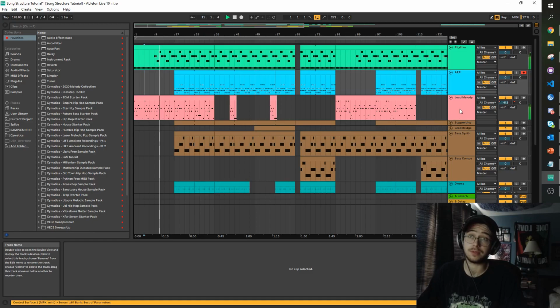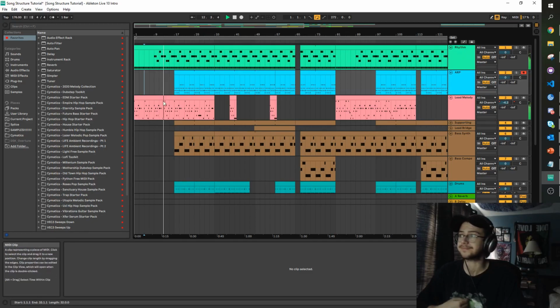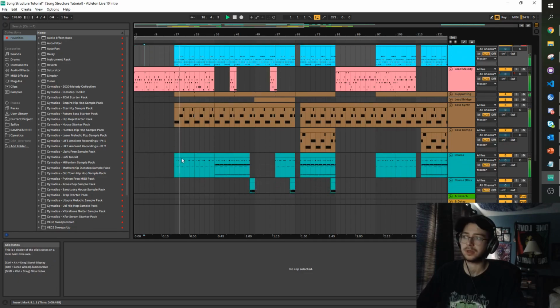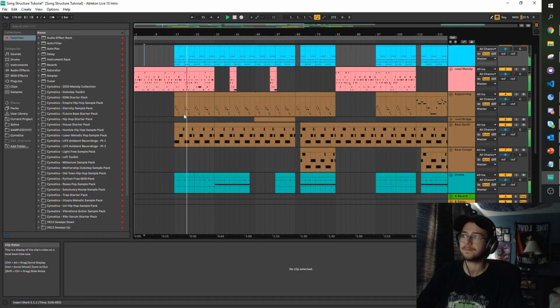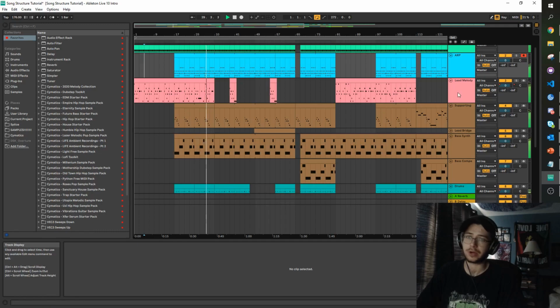Okay, so we're playing the lead melody and rhythm. Introduce the ARP. Introduce the drums. And that middle synth as well. That's all that's playing right now. Nothing else. I'm gonna cut off the lead here.